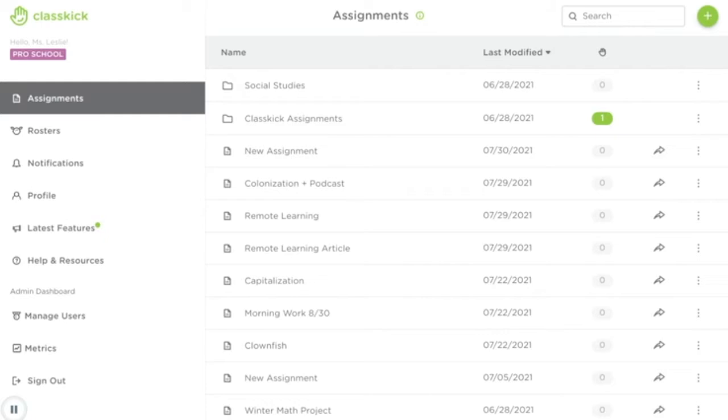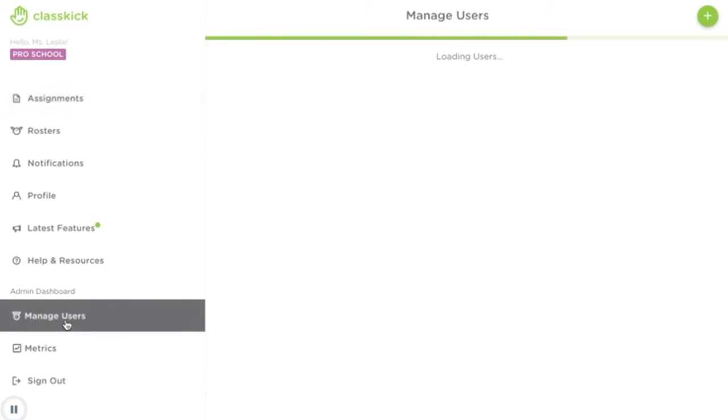I'm going to show you how to add students to your school's bank so that teachers can then create rosters out of all of the students you've already added. To do this, when you log in as an admin for Classkick, you should see an admin dashboard on the side here. So click Manage Users.